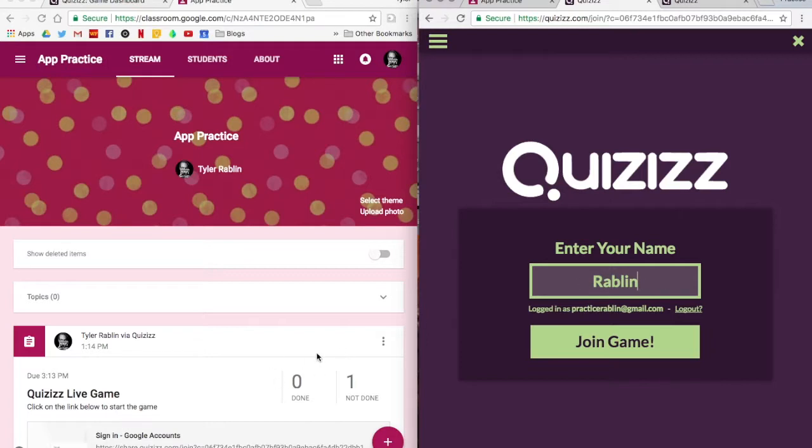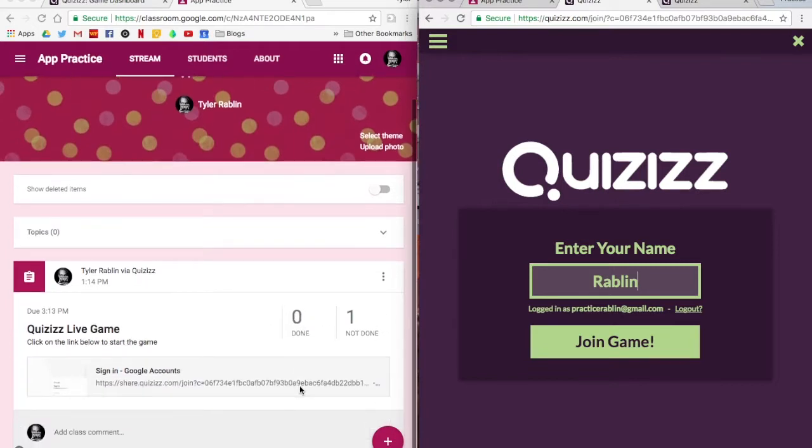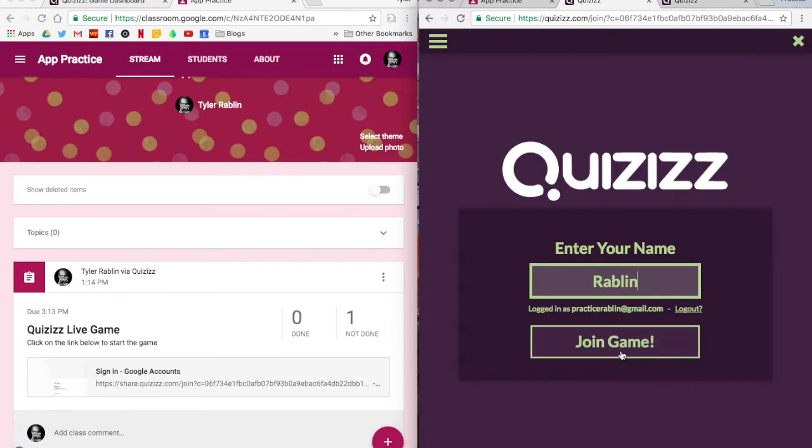Over here, this is now tracking how each student is doing in their Quizizz activity. So at the end, it counts it as an assignment, so it'll say who's actually done and who played, who didn't play, and it will record their scores so that you have that saved in Classroom as an assignment. So I'm going to join the game that way.